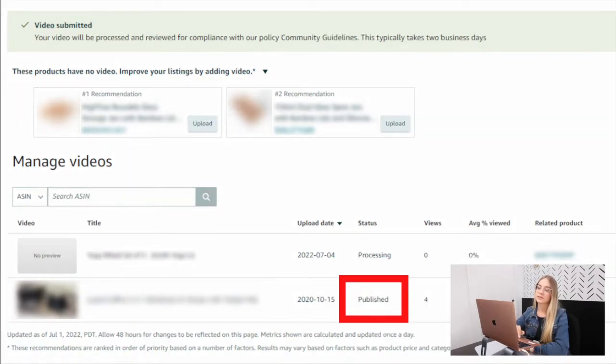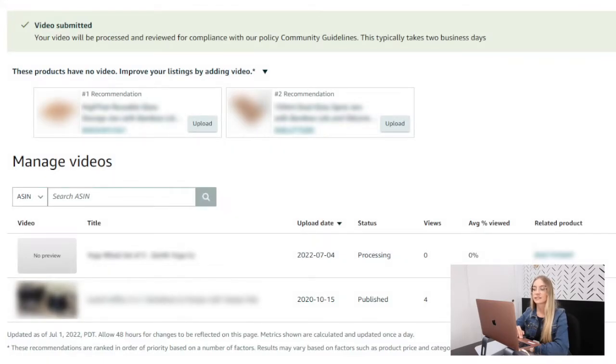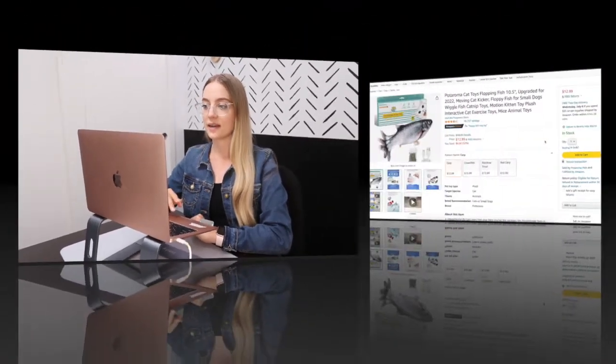But if your video was approved, it will say published. And once it says published, it might take another 24 hours for it to actually appear on your listing. Or if it's been over the 24 hours, you might have to remove one of your listing images because you can only have so many at one time. So maybe removing a listing image will open up a spot for your video to appear. Okay, so let's go back to the listing that we were just looking at.